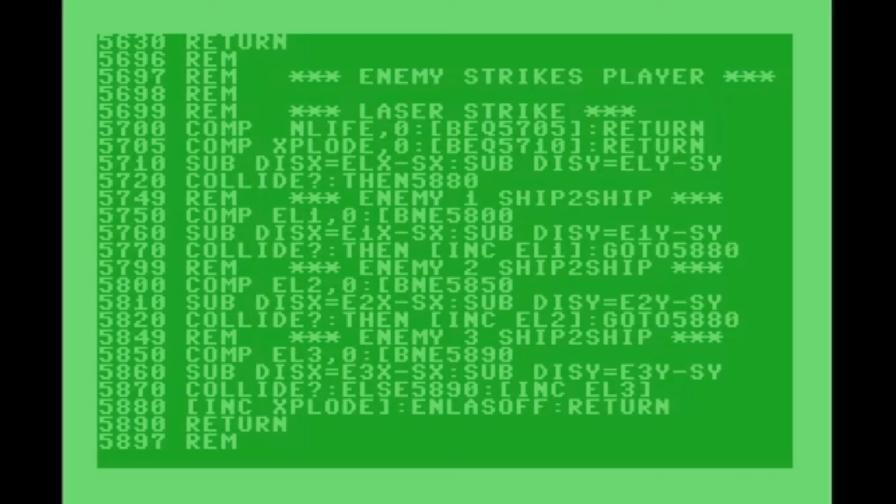If the player has been hit, we increase the explode variable. If the enemy has hit the player, we increase the enemy life variable for the appropriate enemy, either EL1, EL2, or EL3. These variables then become timers, which help to dictate which shapes are being used for the explosions. These timers also delay the introduction of a new ship until the timer has finished.